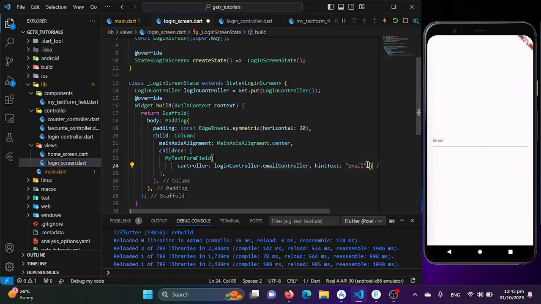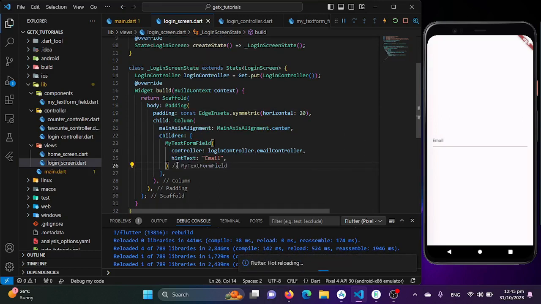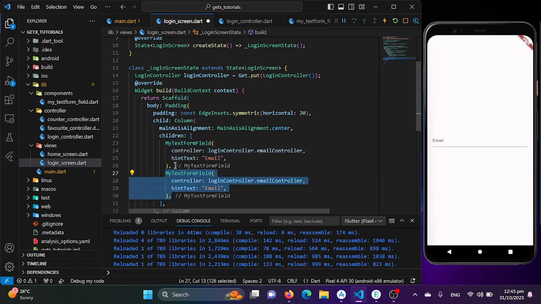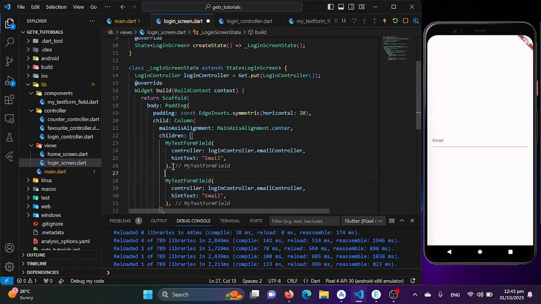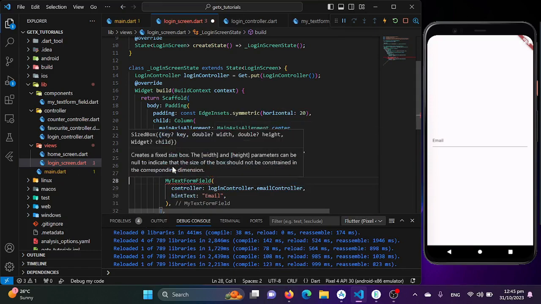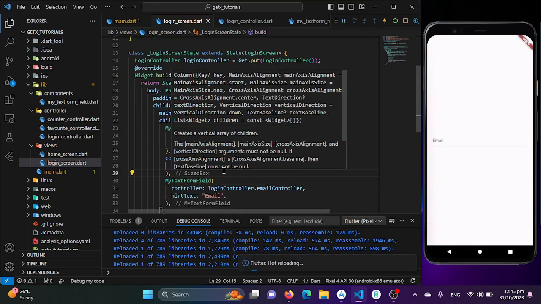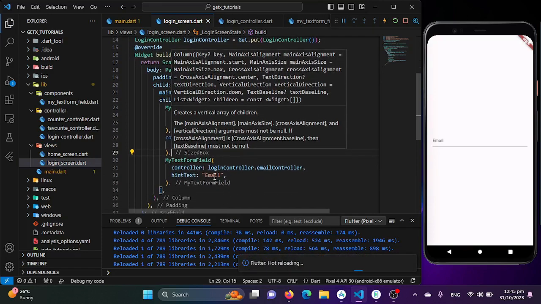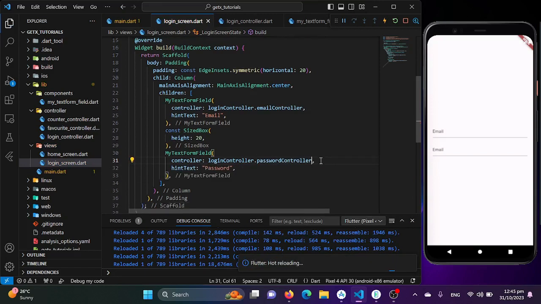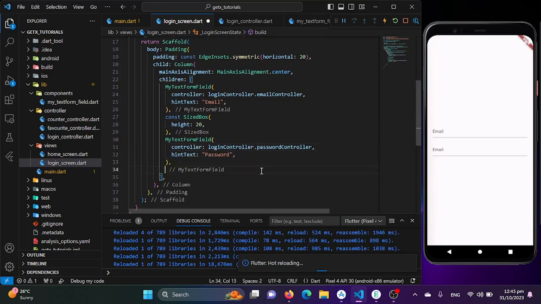Now I'll be just copying this text form field, and I'll just paste it under it, and I'll be just giving some kind of white spaces. So I'll be just using my sized box, and I'll be just giving height 20, and that's it. Now I'll be just changing this email text to my password, and this email controller to password, and that's it.